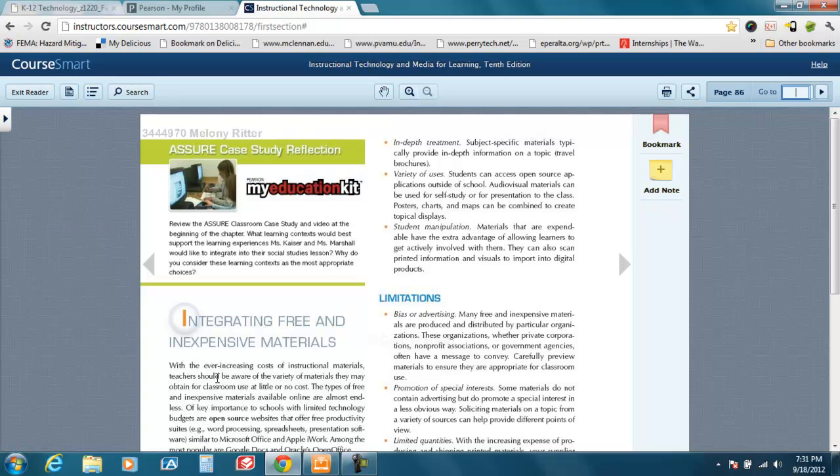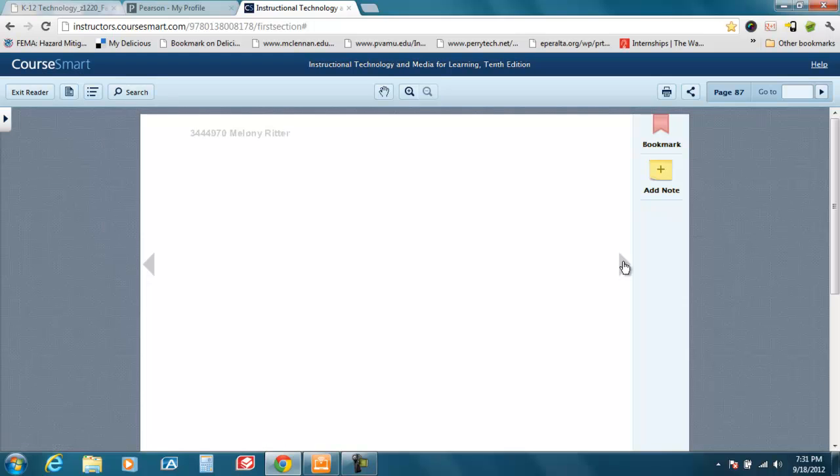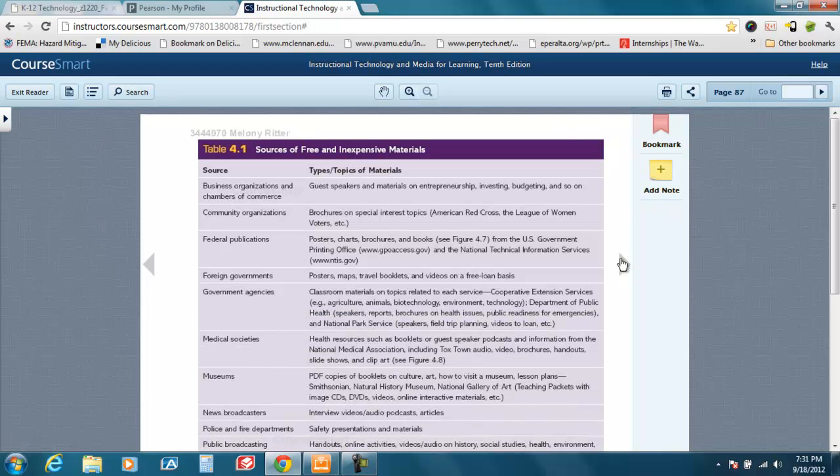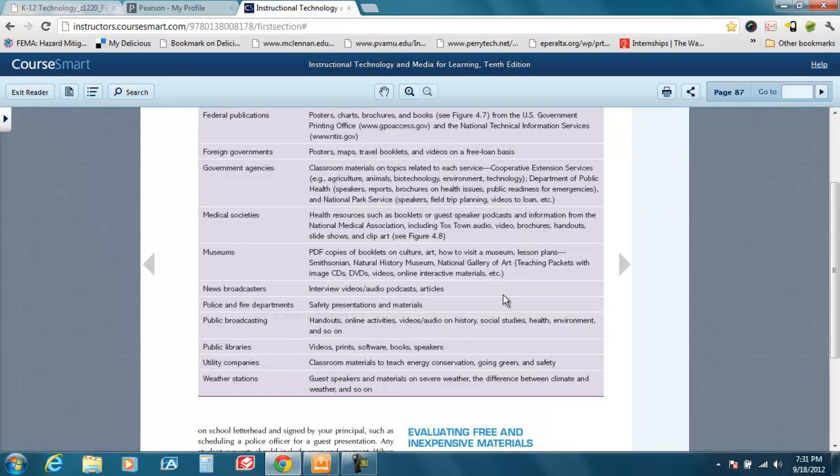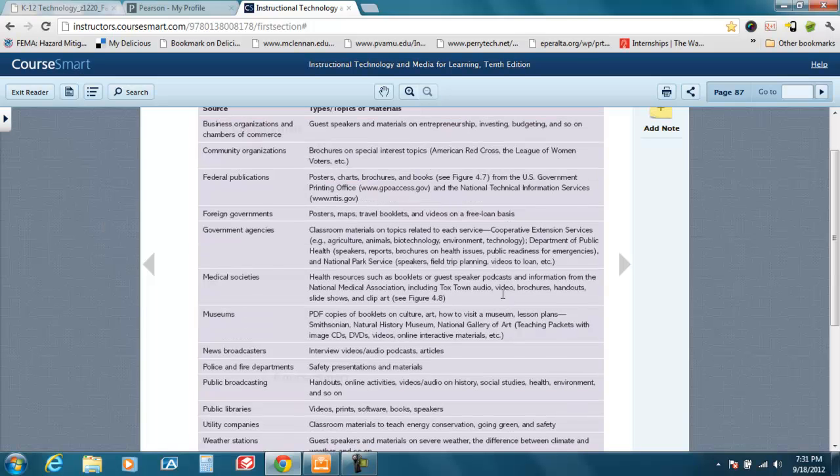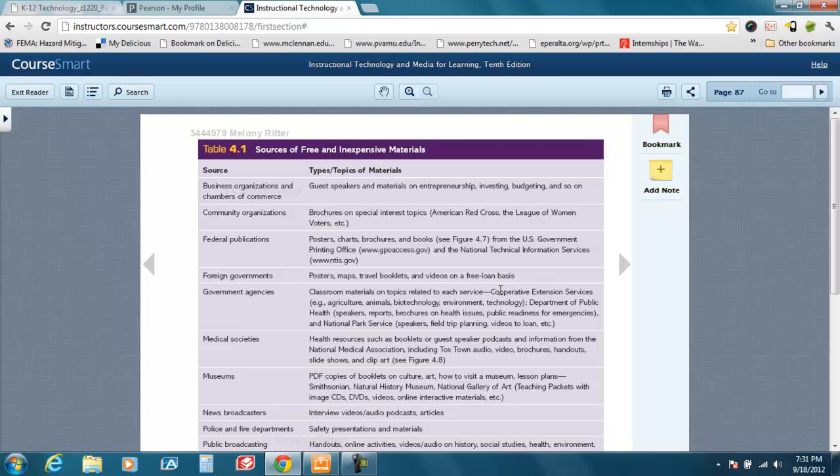If you look at the chart on the top of page 87, this gives you some ideas for sources for free and inexpensive materials, and some of you have probably already thought of things like these, but public libraries, museums, government agencies, community organizations, these are all great places for accessing different types of materials that are free for your classroom. So that's going to wrap it up for Chapter 4.